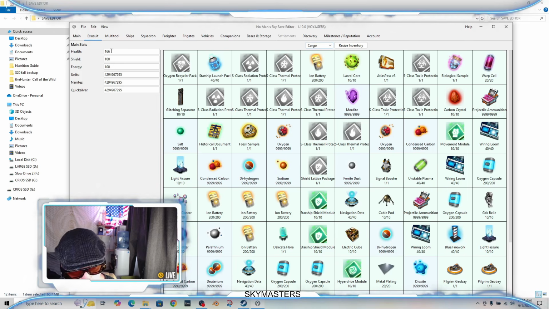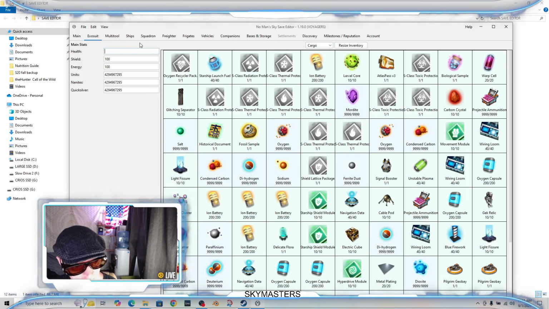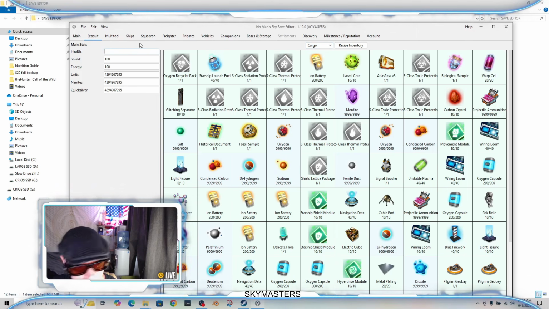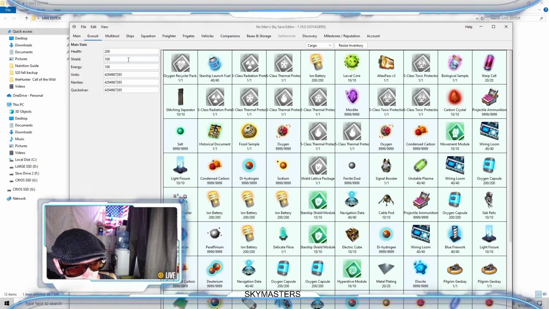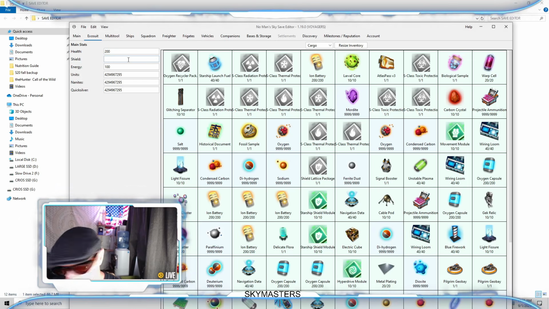Now, if you want to change your health, I don't even know what the highest health is, but you could just type in 9999999 and then click the next tab, and it'll probably correct you to the highest amount. 200 is the highest that it'll go. Shield is next. Let's go ahead and back up out of that. What is the highest shield you can have? I don't know. Let's type in 9999999 and click it. 100 is it. Energy is probably the same too. Units, 4.2. You can see that all these numbers are the same.